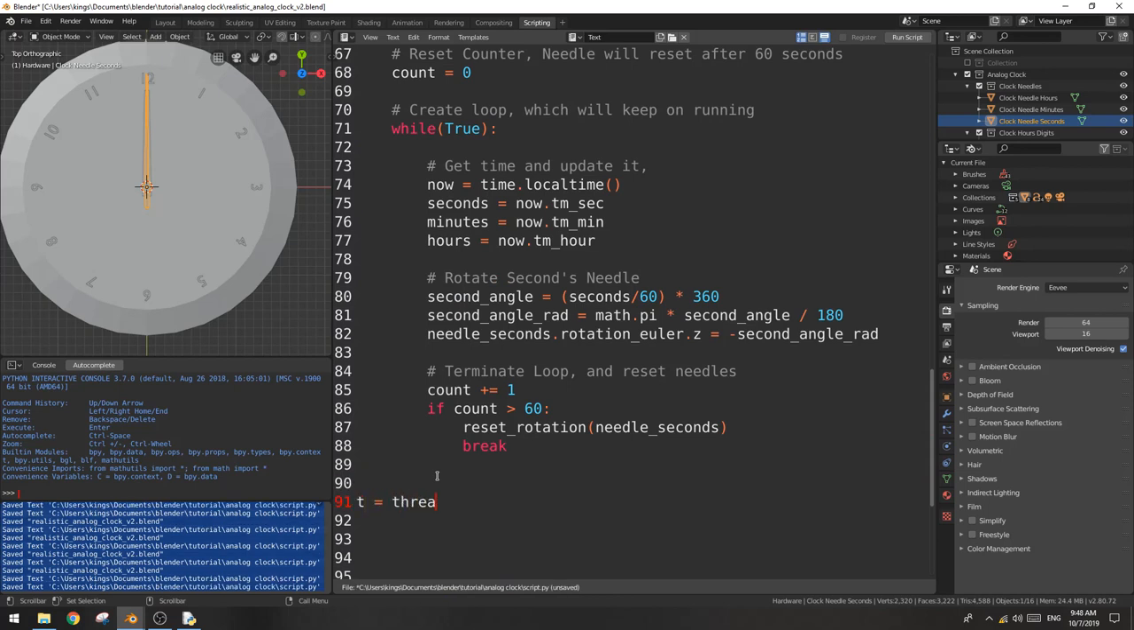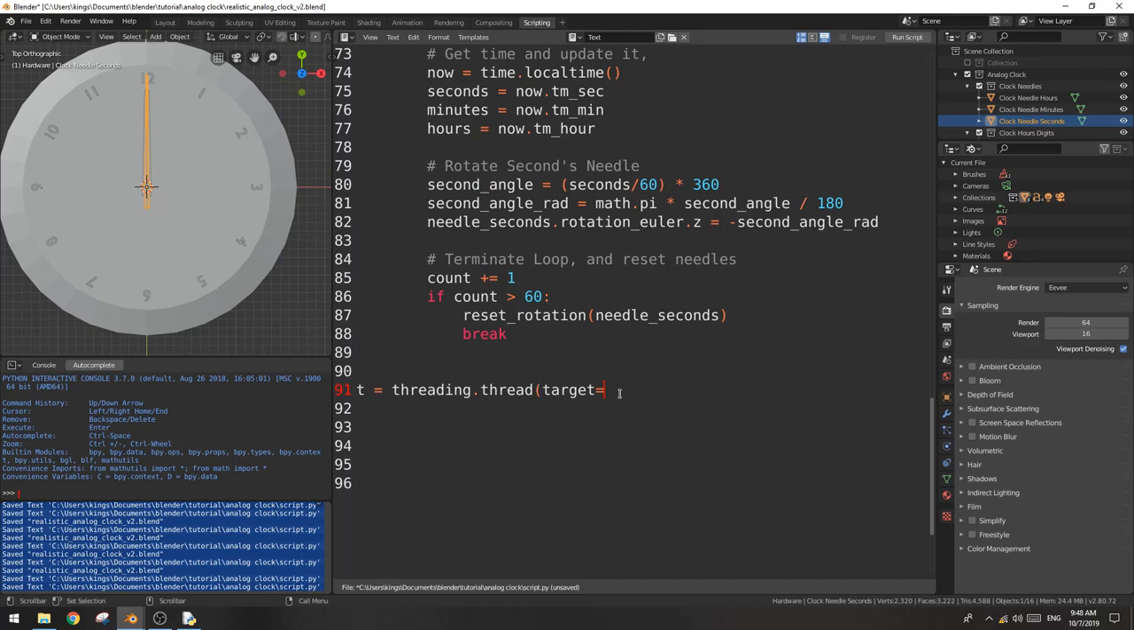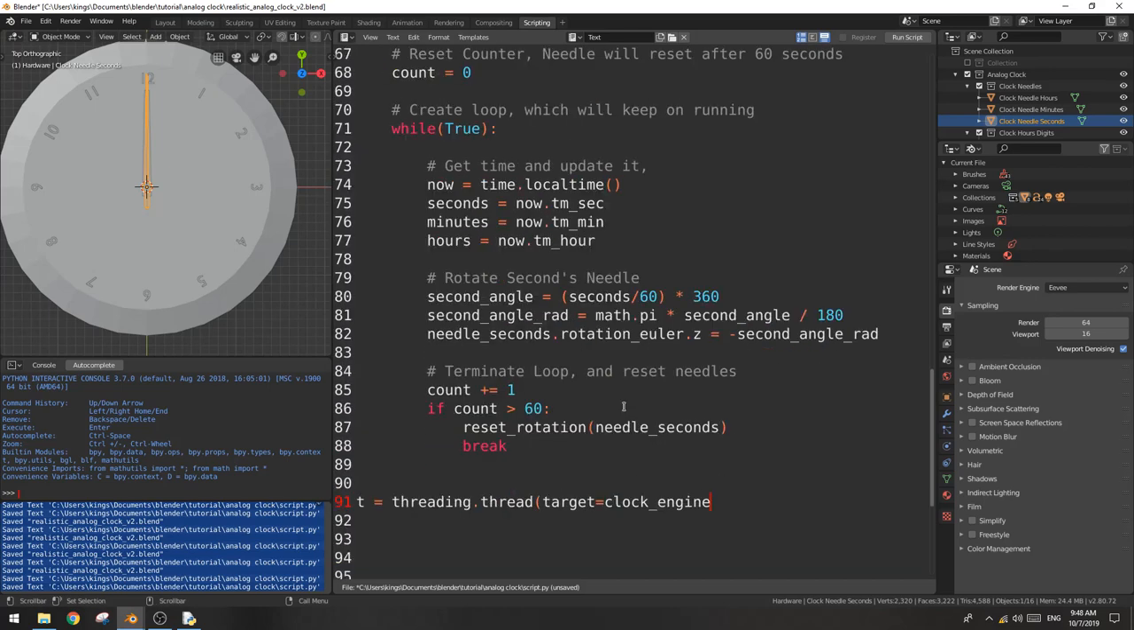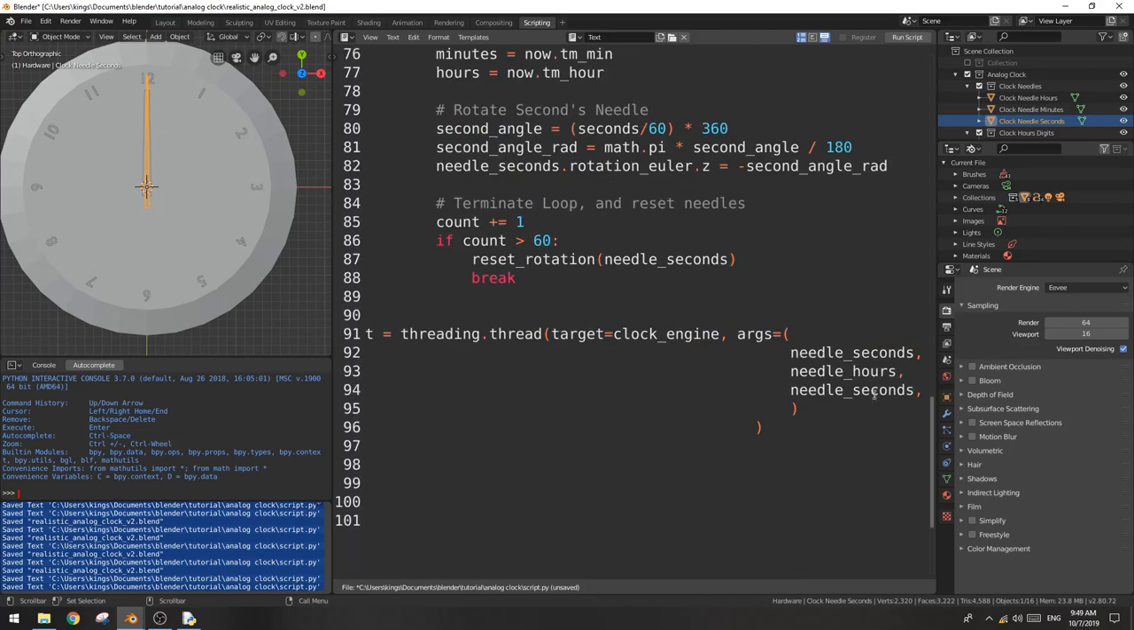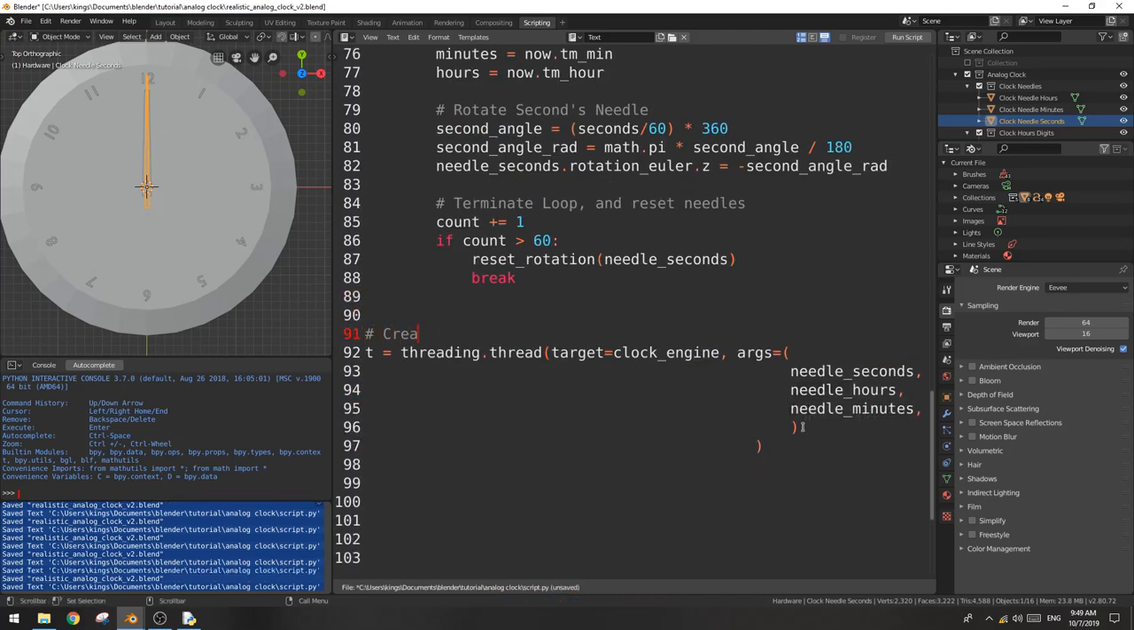Now we will create a thread to run this script in the background. A thread can be created by using the threading package and calling the Thread function of the threading package. We need to pass two parameters in the thread function. The first will be the target we need to run in the background. In our case, that is the clock engine. The next parameter is the arguments that need to be passed to the clock engine function. In our case, those arguments are the clock needles. Finally, we need to start this thread.